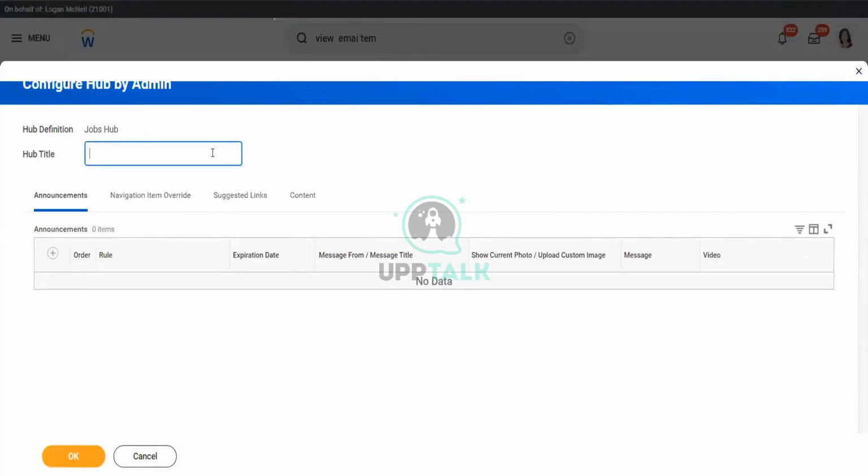Generally at client sites, we don't give all employees security group access to the domains for creating or maintaining the job hub. It is only given to admin. That's why the employees won't be able to see this task, configure hub, by admin. They will only be able to view it.